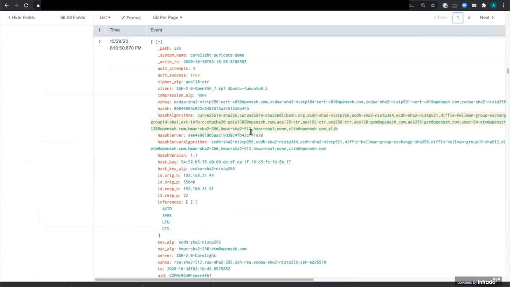Similar details are logged for SSH connections as well, like the banner strings exchanged, the host key, and the algorithms in use. Where things start getting more interesting are these inferences, another Corelight Labs innovation.